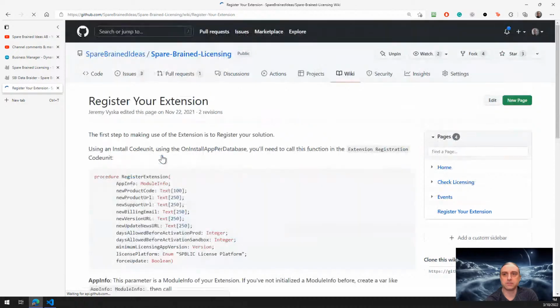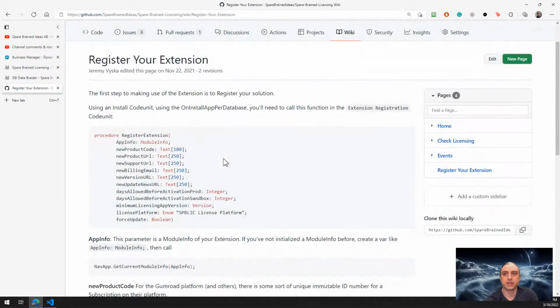If we look at what's involved in registering the extension, there is a single function, nice and easy, that takes all the parameters in a codeunit called the extension registration codeunit. And what this looks for is, at the moment, your unique product code, which maps to the Gumroad ID, but can map to any code that makes sense for you.